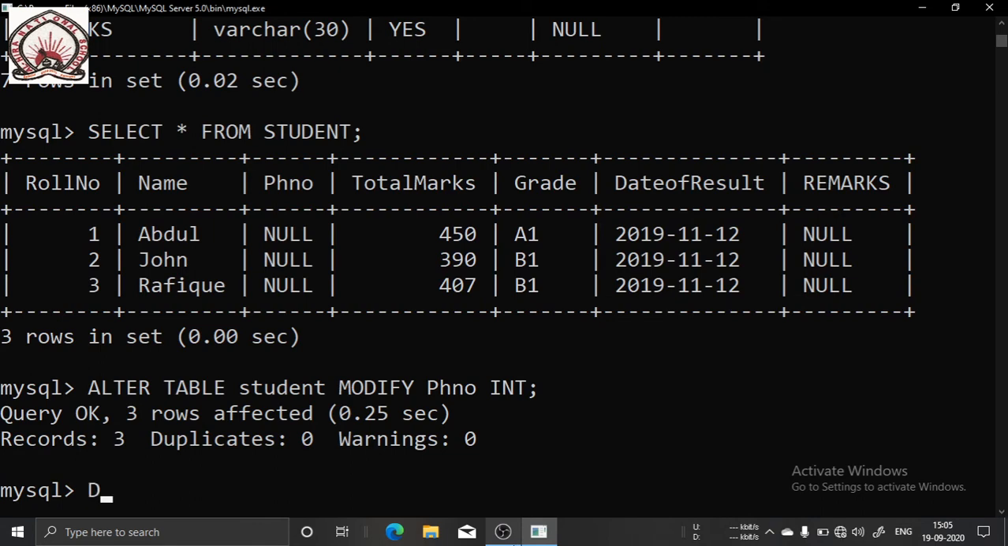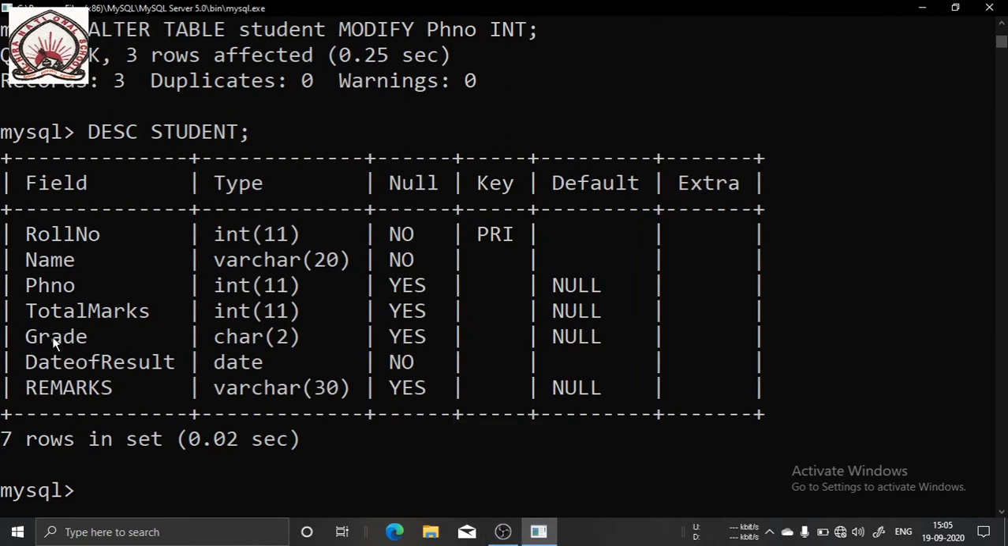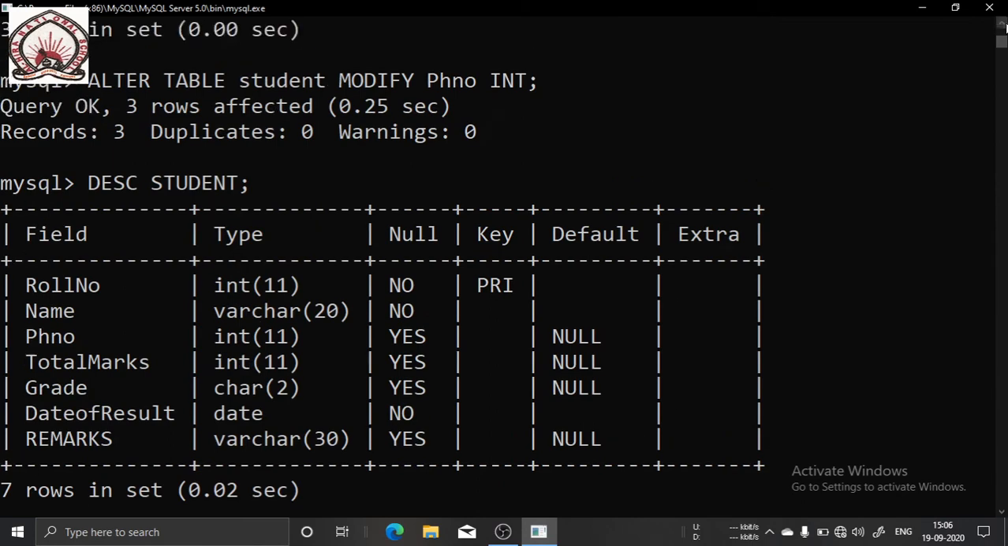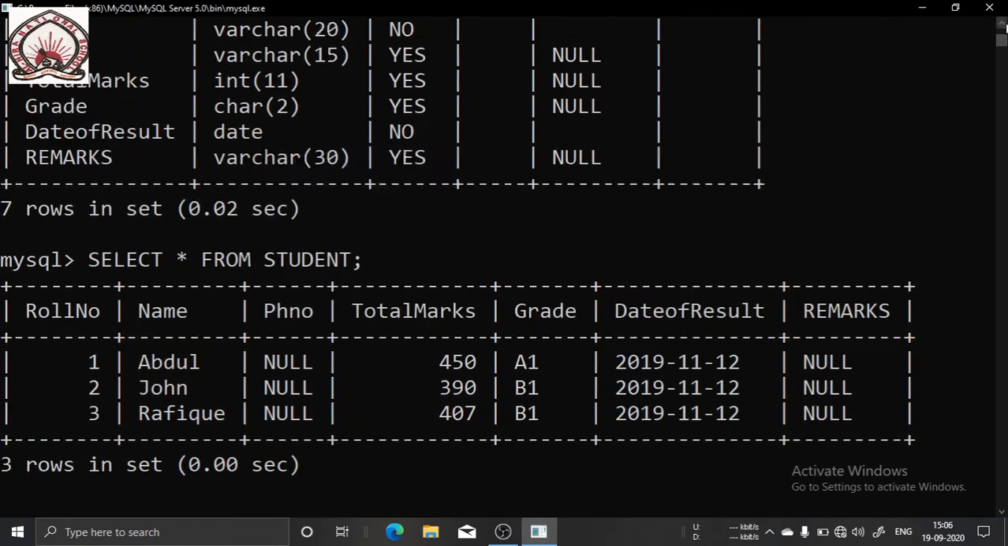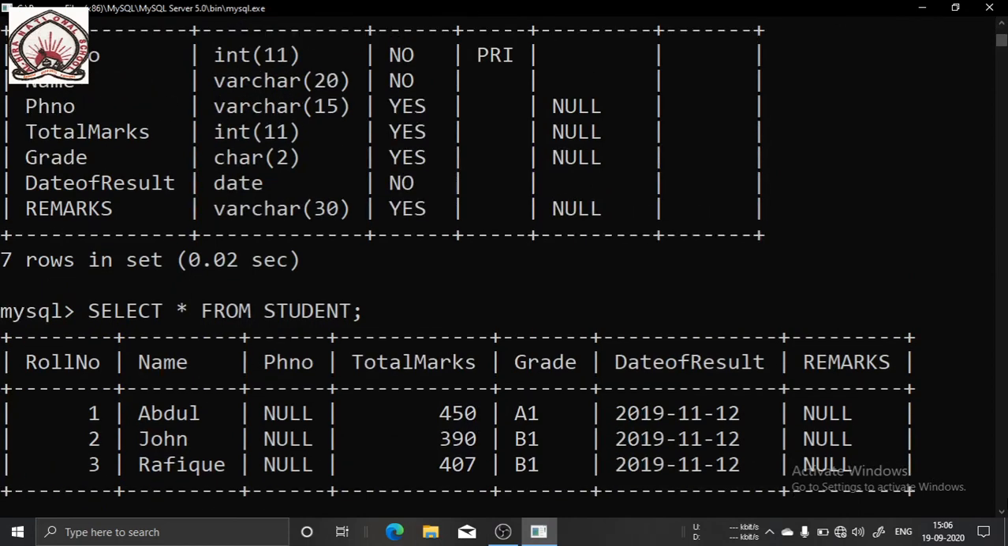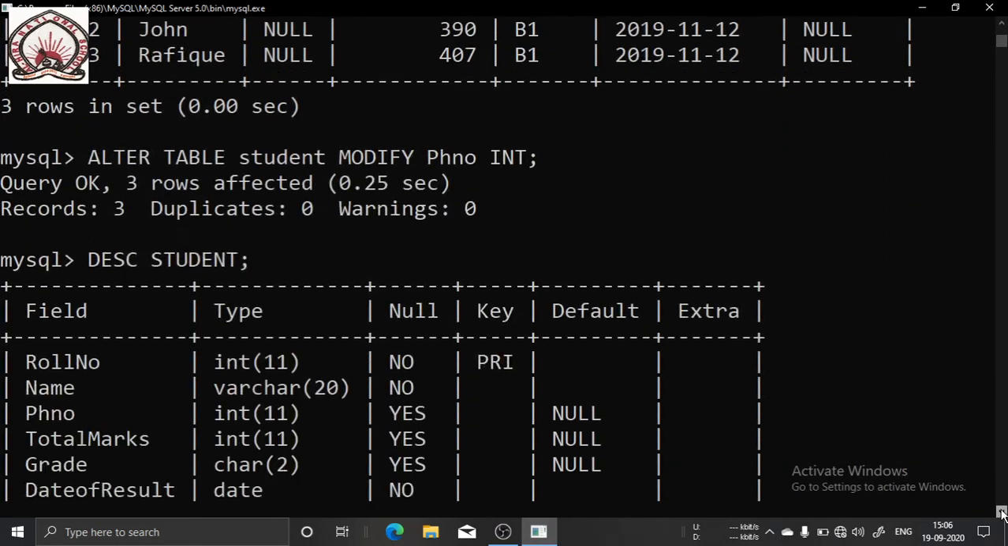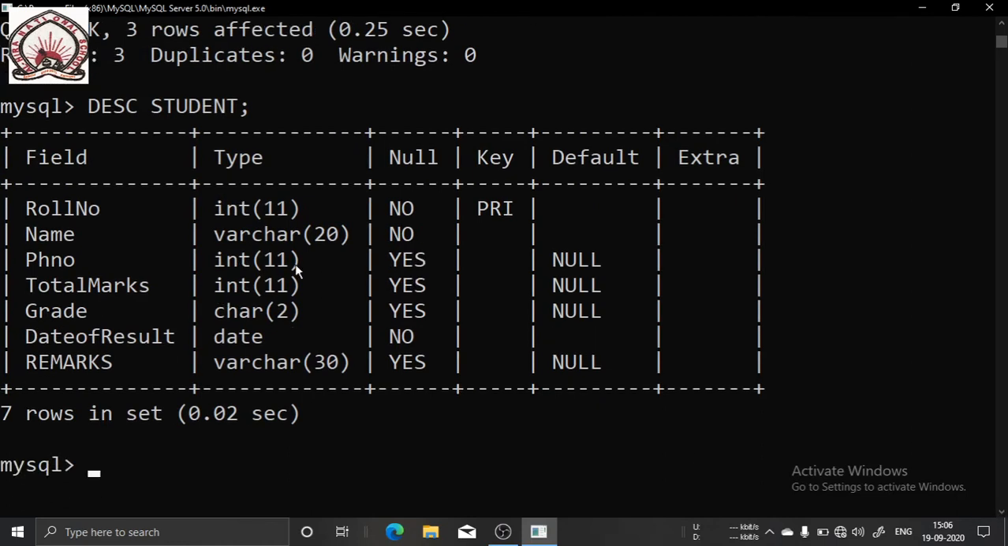You can see it like this, DESC student. You can see the phone number data type has changed, and int 11 has come. Earlier it was varchar, size 15. Now I changed it to integer, and by default the size comes; integer size is 11 digits, so you can take it up to 11 digits, so it has come as 11.